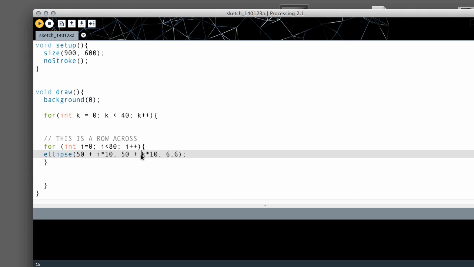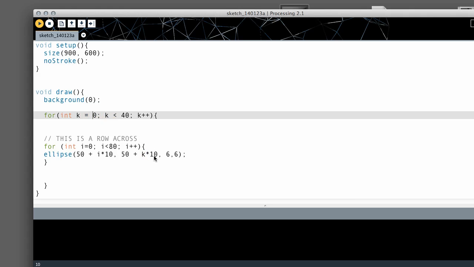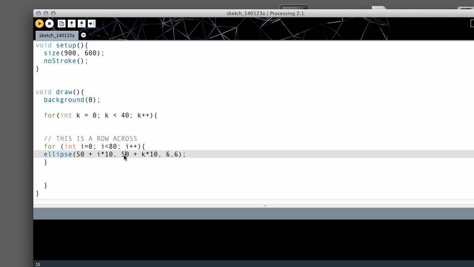So the first time this main loop runs through, k is 0. So 0 times 10 is 0, plus 50. That means all of these ellipses are going to be located 50 pixels down. The next time around, k equals 1. So now 1 times 10 is 10, plus 50 becomes 60. It'll spread them 10 pixels down.